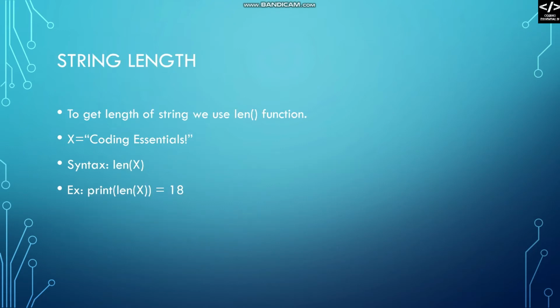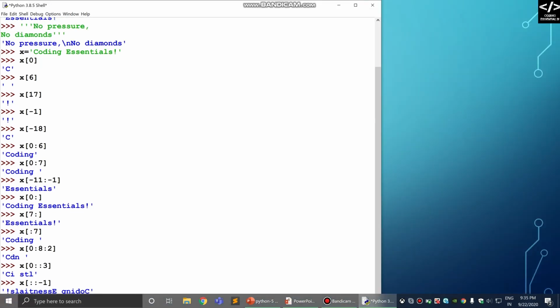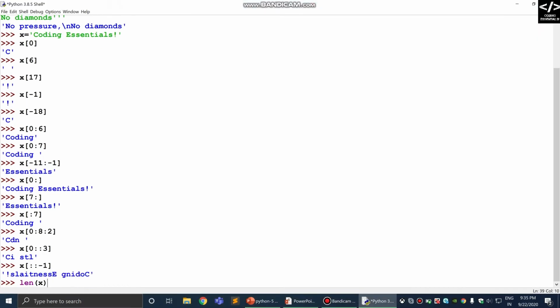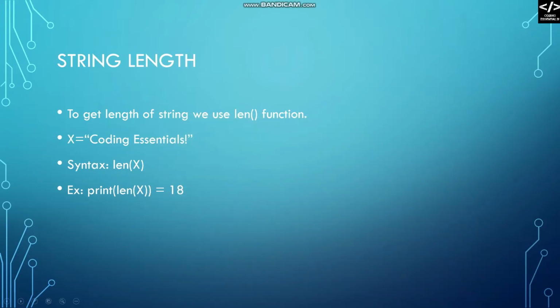String length. To get the length of the string, we use the len function. For example, if we write len of x and press enter, it would show 18. So this is how you can know the length of the string.